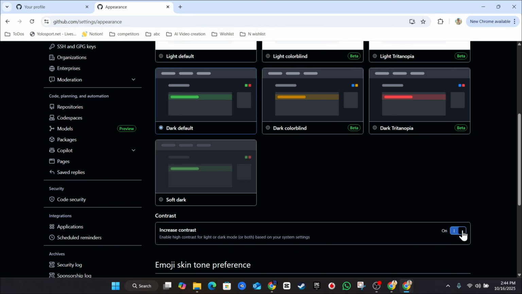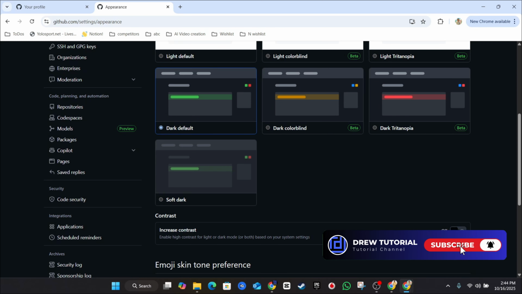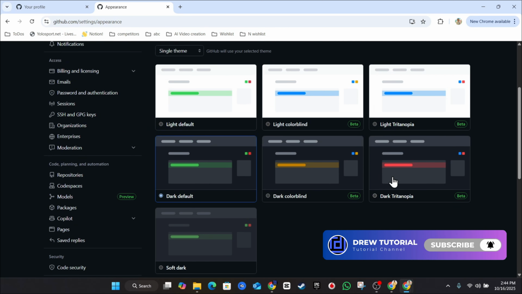As you can see, different themes, you increase the contrast, and that's it, guys. Very easy and very simple.